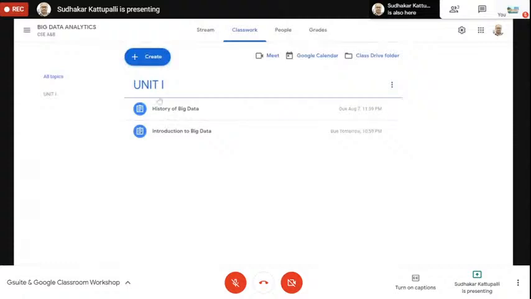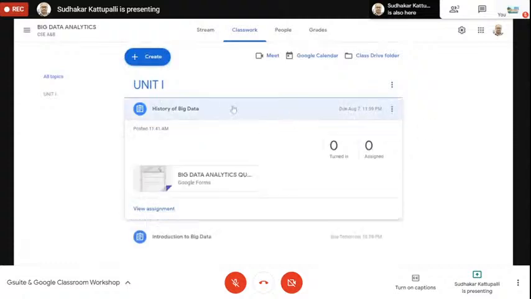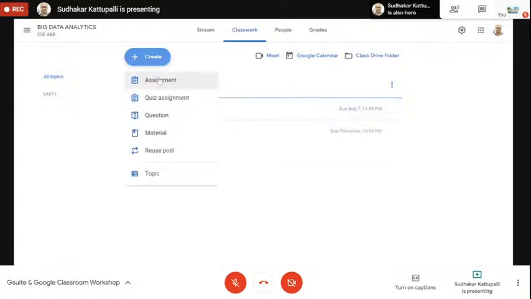See, the history of big data assignment has been assigned to all the students. When you click on that, you will see responses turned in. Whoever has seen this form can be counted here, and whoever has submitted or attempted, that number will be displayed here as assigned. Okay, so that's how we create an assignment.